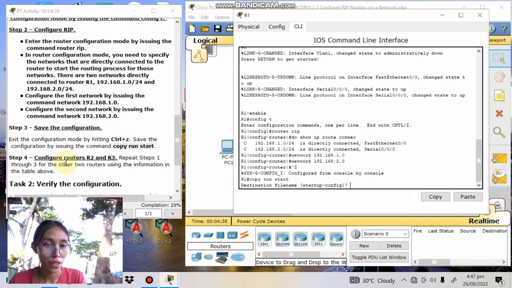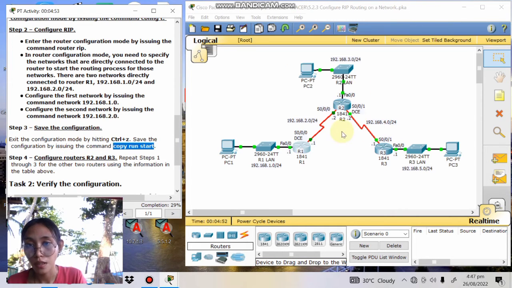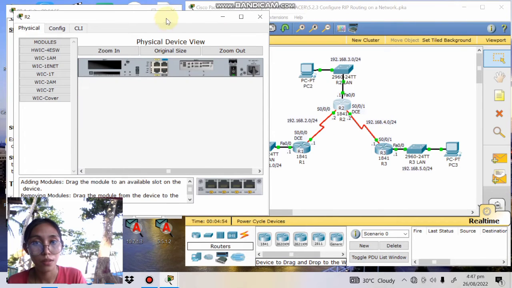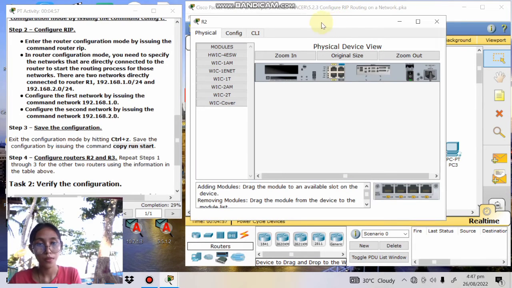Then step 4, configure routers R2 and R3. So let's click router 2. So just the same process. Let's repeat steps 1 to 3 for the other two routers.